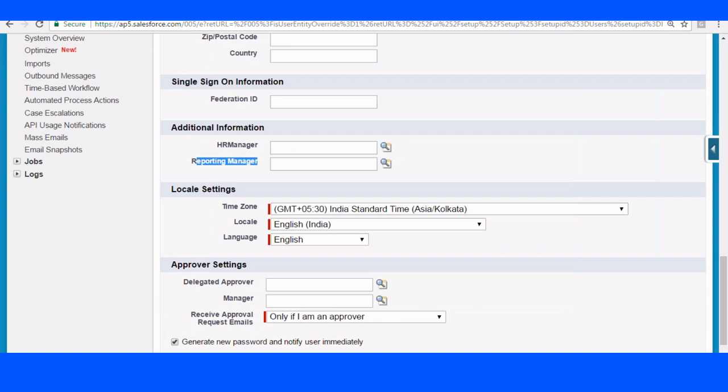People are clear? Hierarchical relation can be created on which object? Only on user object. It is called one-to-one relation. People are clear? User to user relation is called hierarchical relation. I hope you are clear with this.